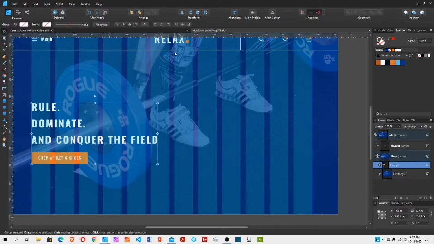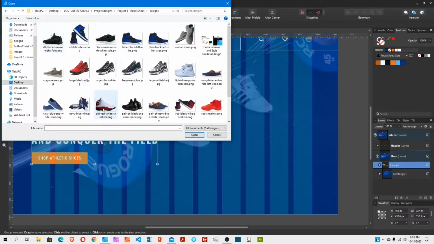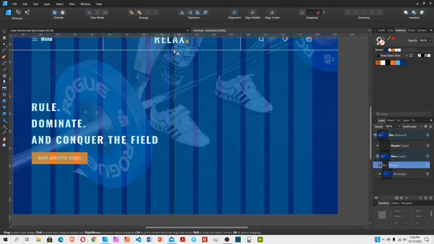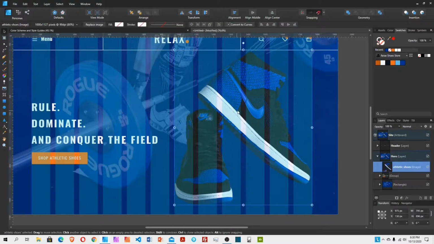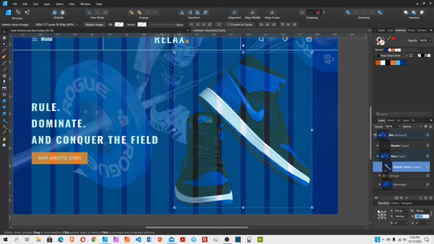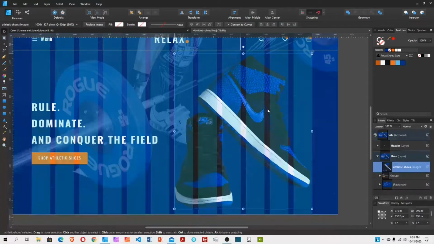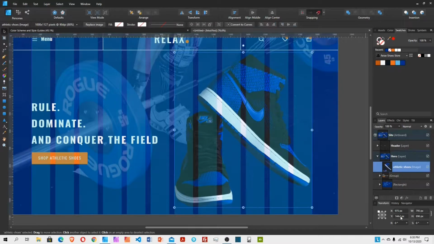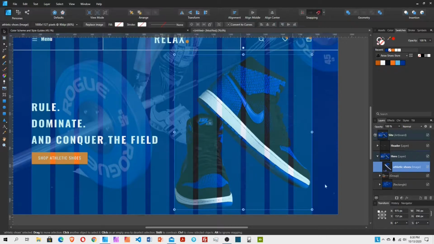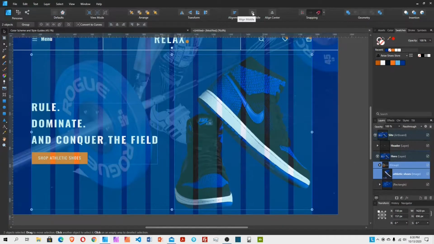Now place the Nike shoes on this column. So choose the place image tool here. Right here. I will set its height to be 896. Let's move it down a little bit. $157. Make sure this one is not middle, so middle, like that.